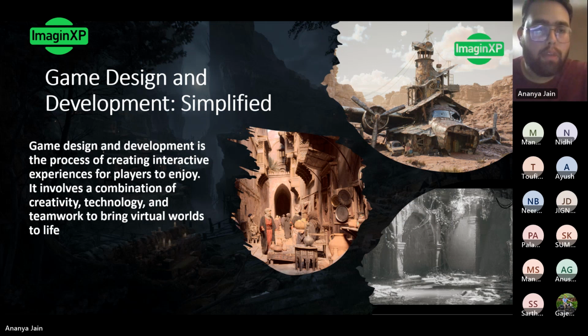So, game design and development simplified. Game design, as we know, is a process of development of games. It's a process of creating an interactive experience for the players to enjoy, and it involves the combination of creativity, technology, and collaboration, bringing these virtual, fantastical worlds to life and giving these experiences for the users or viewers to really enjoy. It's really pleasurable.